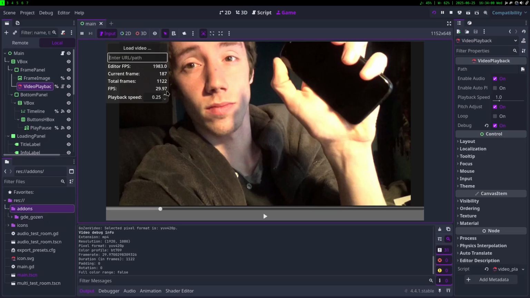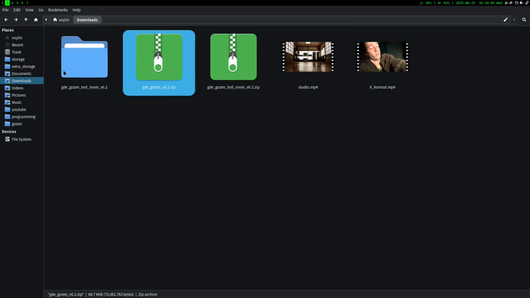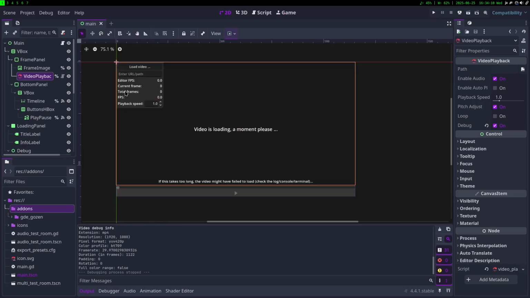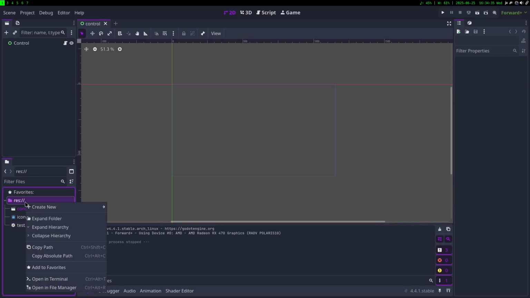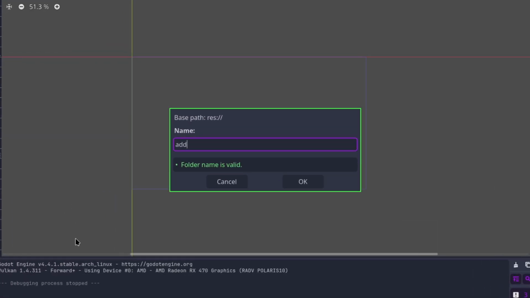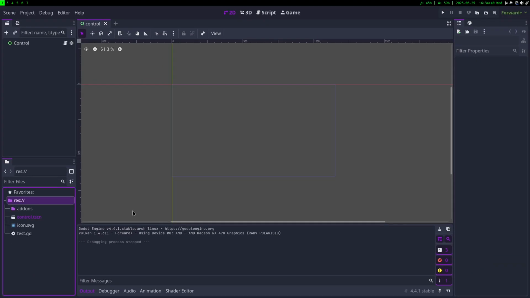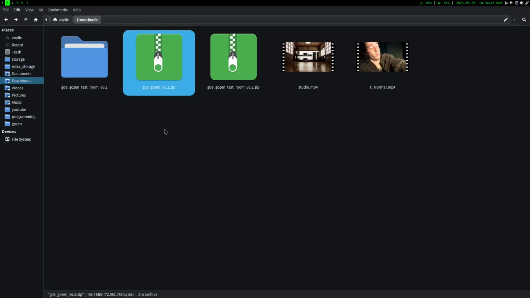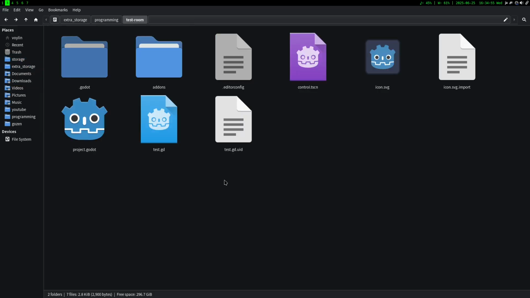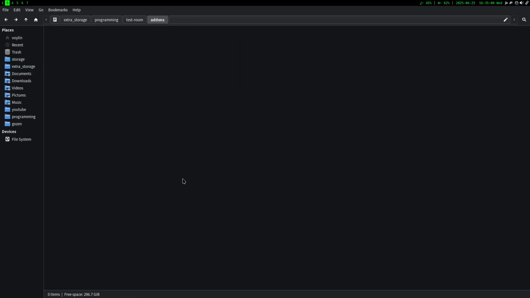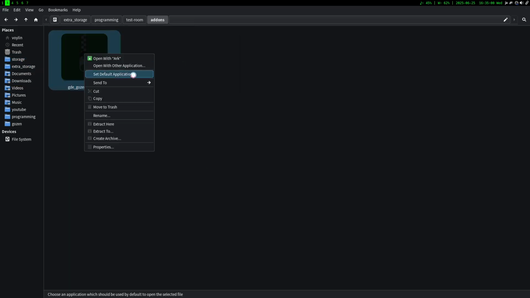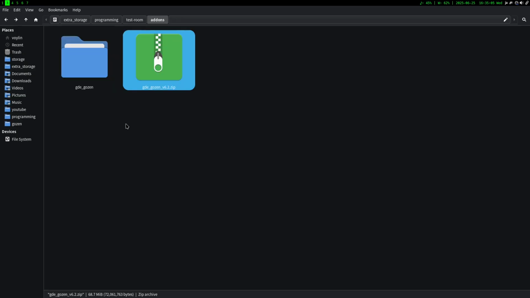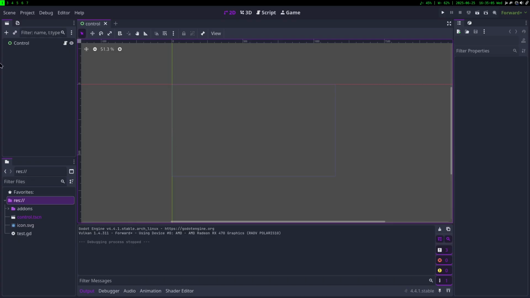But if you downloaded the project, you will see this folder. So let's close this project and I'll quickly open a test project. So in this test project, we will need to create a new folder. We call it add-ons. Then we go into our file explorer. We take this folder. We can basically just copy it. Then we go into our project folder in add-ons. We paste it and then we can basically extract here. And this should normally work.